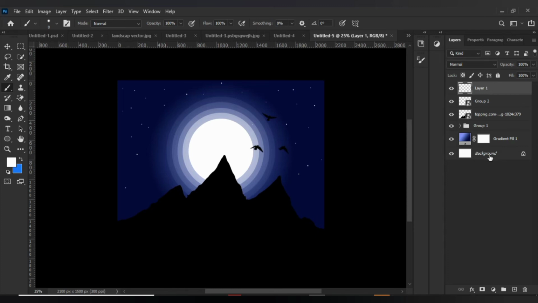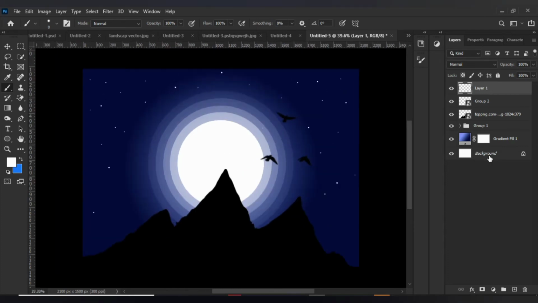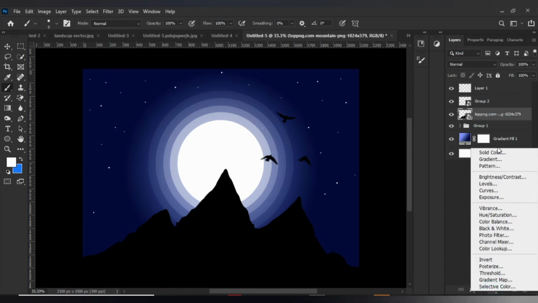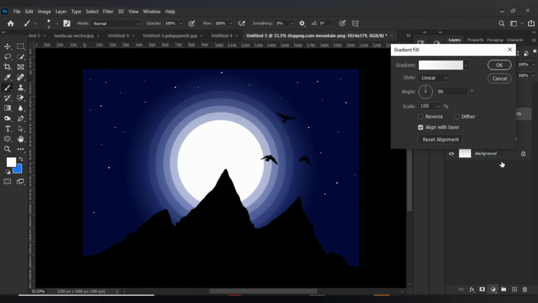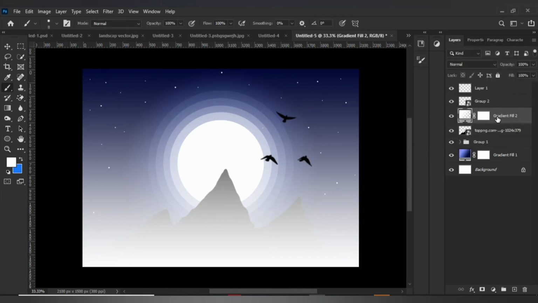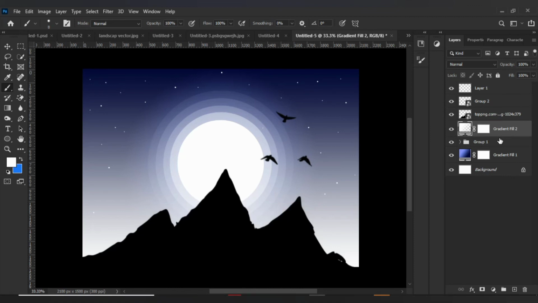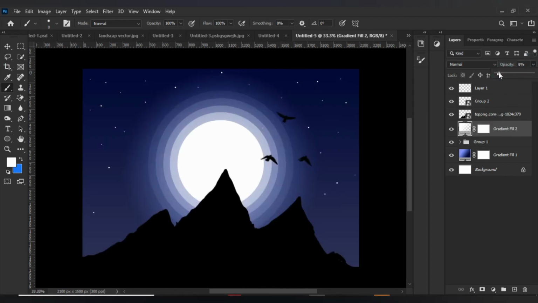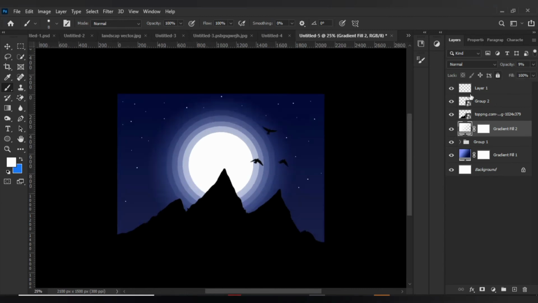The next thing I'll be doing is to add this effect that makes it look as if there is a light coming from behind the mountain. Just create a new gradient and select the normal white gradient there. The style should be linear and the angle should be 90. Click OK. Now after this, drag it beneath the mountain layer and turn down the opacity to about 5 or 6.